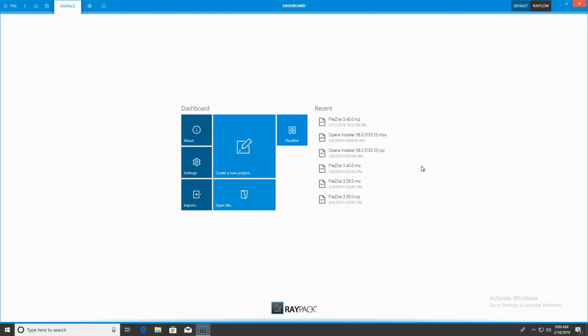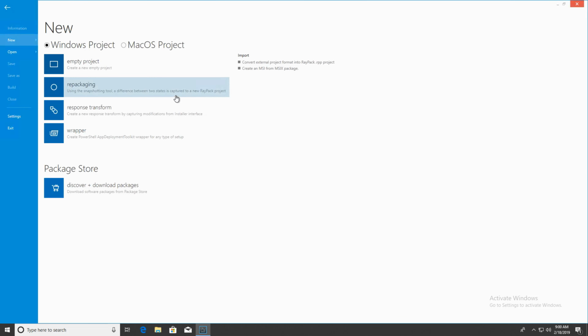And here we are in RayPack's dashboard. On the right, we can see we have recent projects. And right here we have PACbot, which is a tool in RayPack which allows you to work on several applications at once to repackage them using VMs. But we're going to come right here and click on New Project. We're going to do a repackaging.